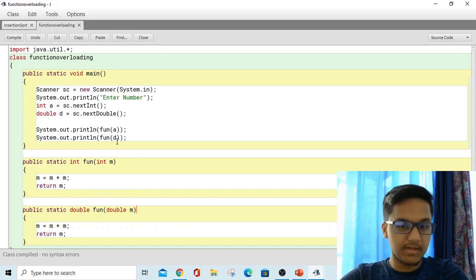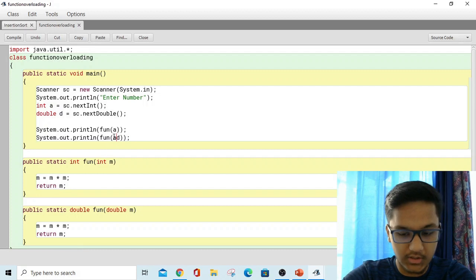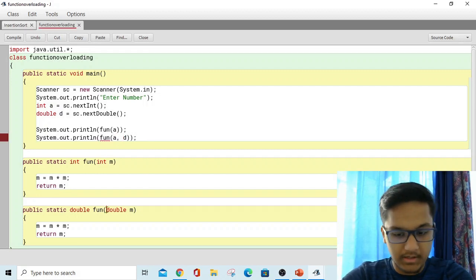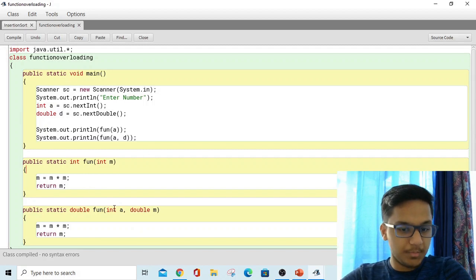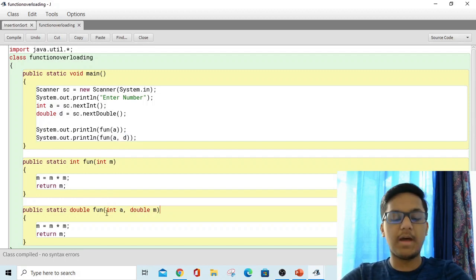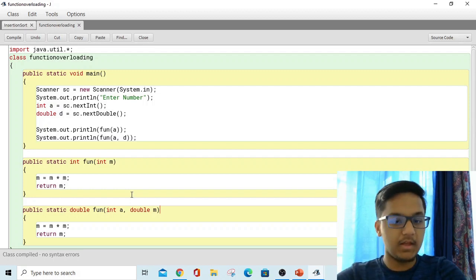Now we can have something like, let's say I'm calling a function a comma d, and I can have something like int a comma double m. This is also possible. So in this case, again, it's differentiating because this is int, this is double, and this is int, this is double. So it's calling that. So as I said, the number of parameters, the order of parameters, and the type of parameters. So that's how Java internally differentiates between functions.